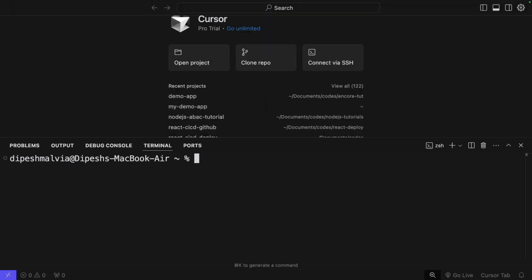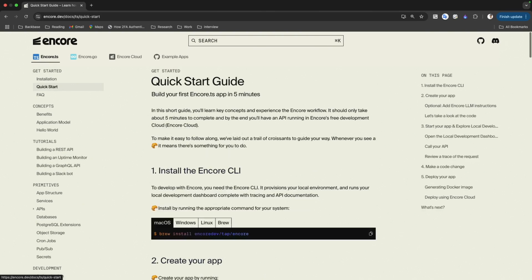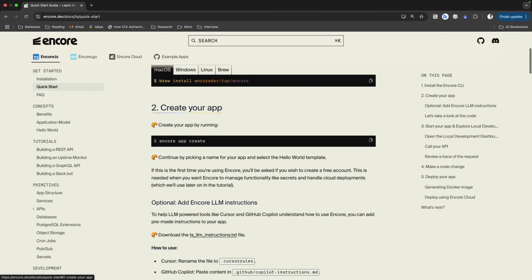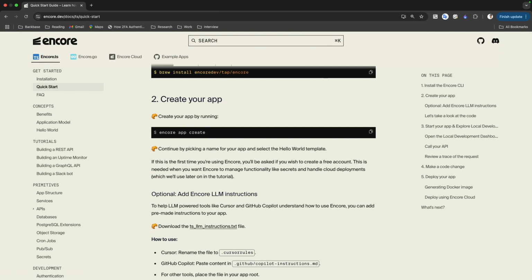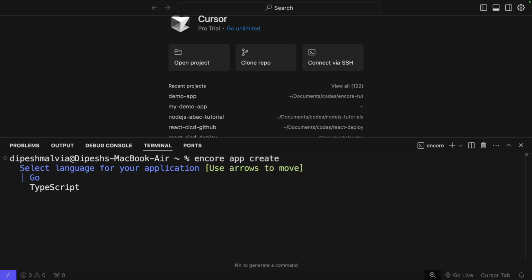All right, so I will go to the terminal, and now let's bootstrap our Encore application. To do that, I'm going to go to the quick start. I have already installed the Encore CLI. In order to create your application, I'm going to use encore app create. I will hit enter, and now it's asking which language you want to use. Since we are not using Go, we will go with TypeScript, so I'm going to hit enter.